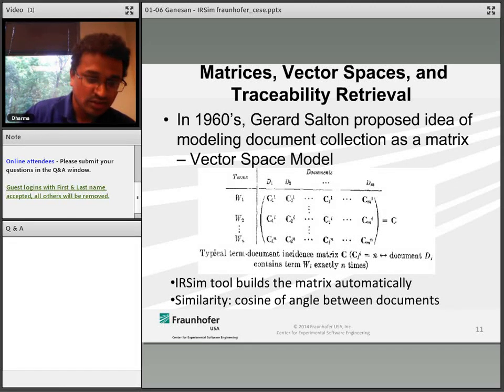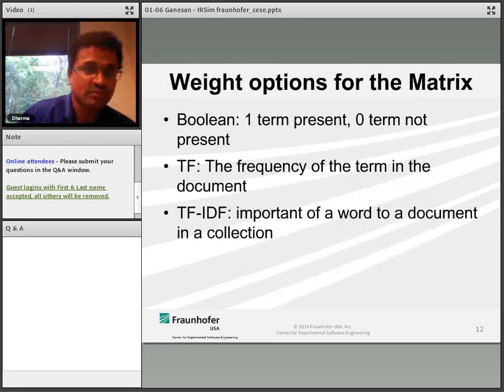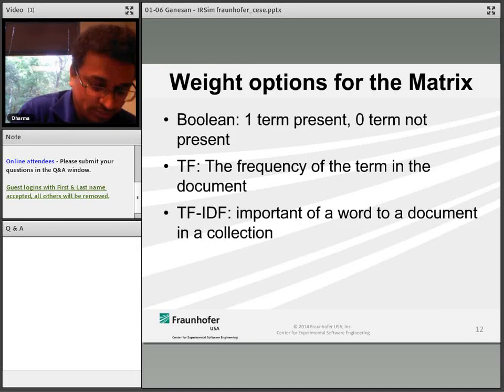And once the vectors are there, we apply vector algebra to answer the questions related to traceability. For example, here are the weight options for the matrix that I talked about that are implemented currently in the tool. A simple option is the Boolean option. If a term is present in a document, put 1, otherwise put 0.